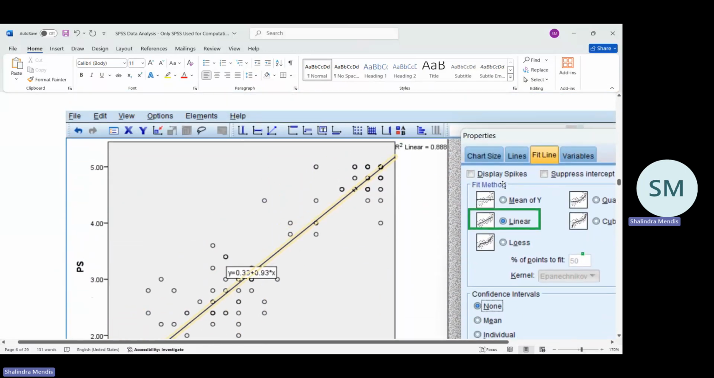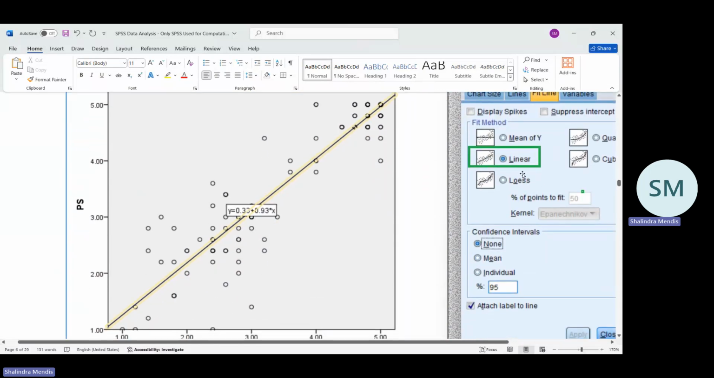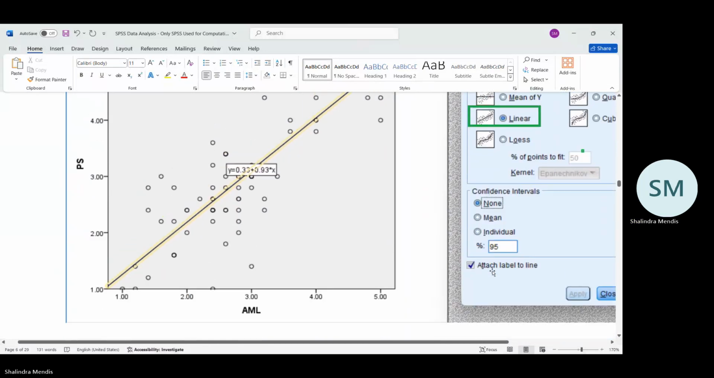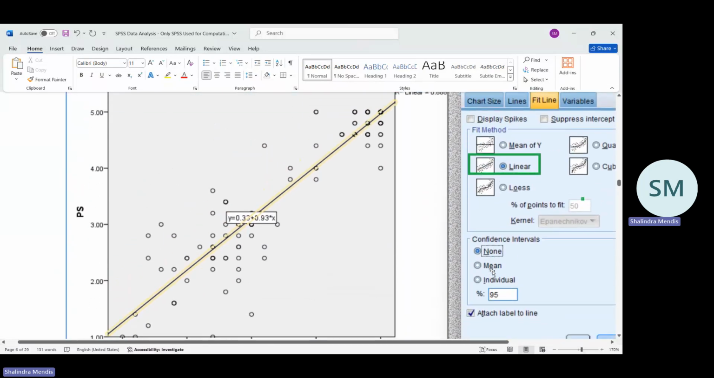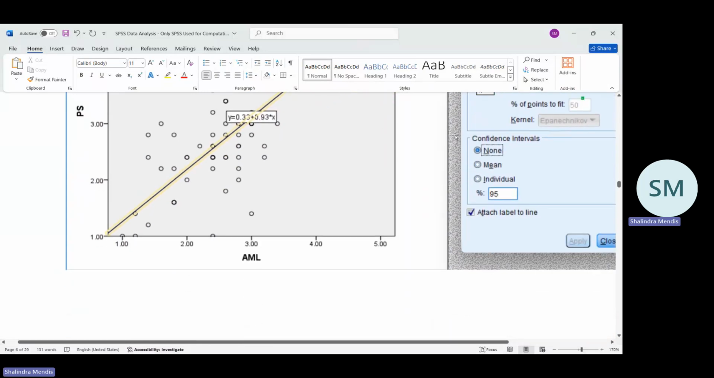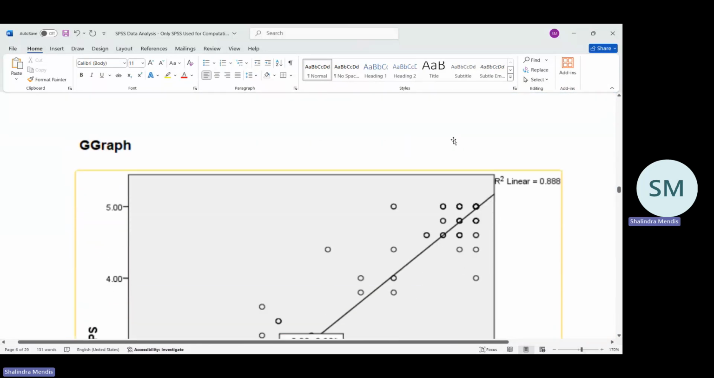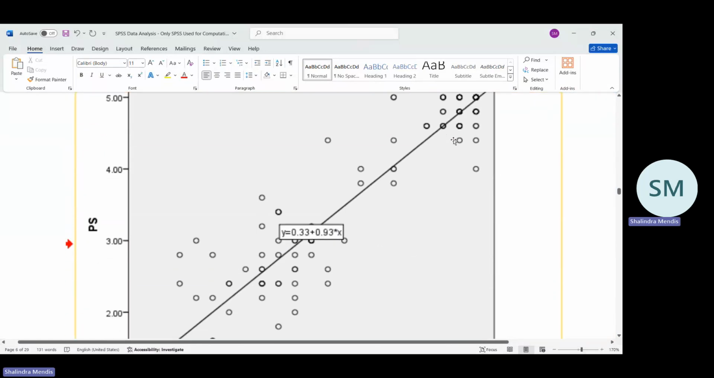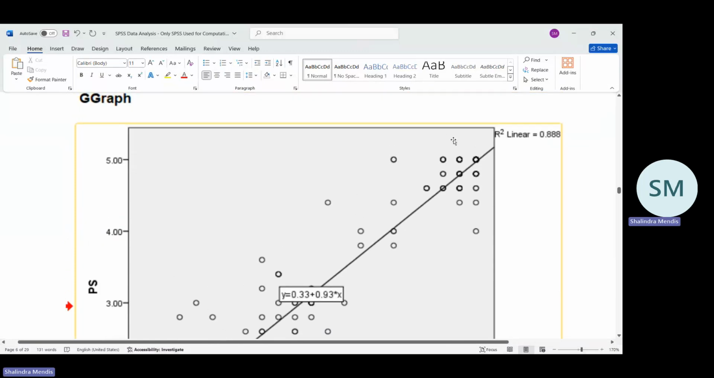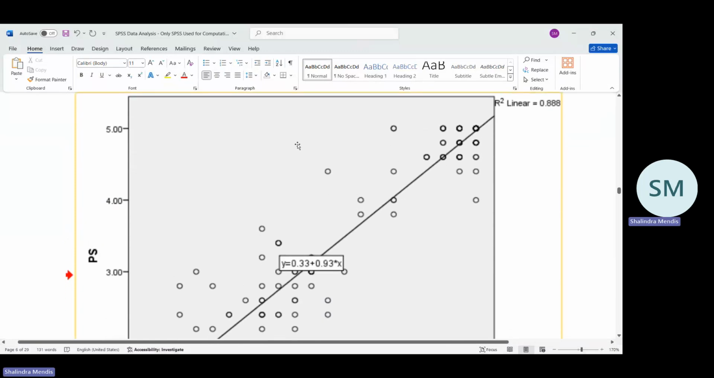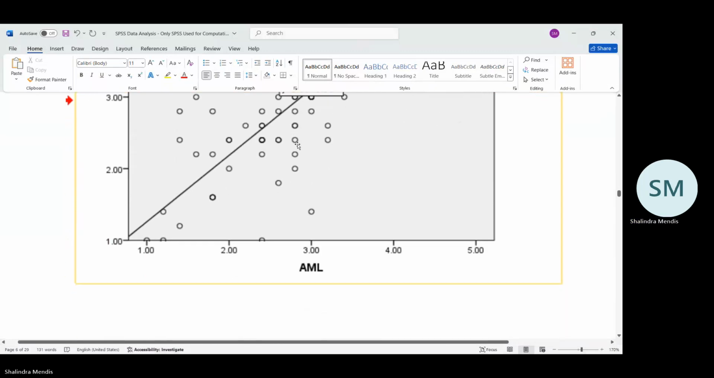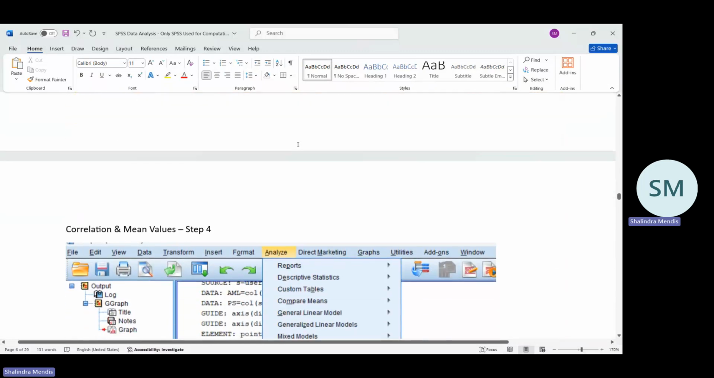On the right side you will get another window like this. Select linear, confidence intervals none, and set as 95, and this is the first outcome. And once you close this, there it is. This is the output. So for each variable you do like this. This is R2 linear.